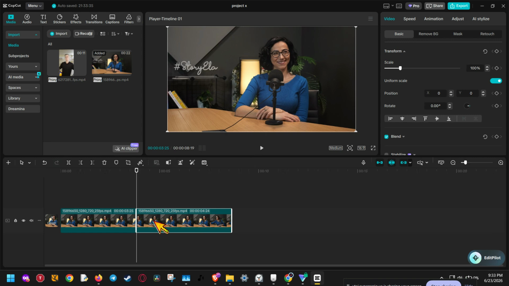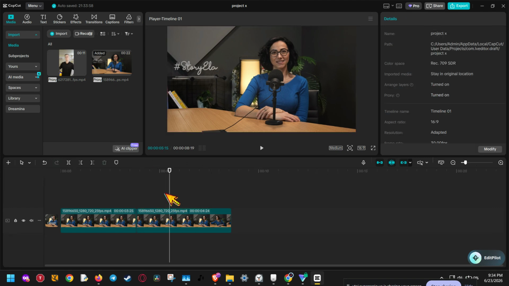After splitting, your video will now be separated into parts, which gives you much more control over the edit. You can click on any unwanted section and delete it, or you can rearrange segments if needed. This is especially helpful when editing talking head videos, tutorials, gaming clips, or any content where you need to remove mistakes without affecting the rest of the footage. If you're trying to clean up long recordings, splitting is one of the fastest ways to make your timeline look professional.